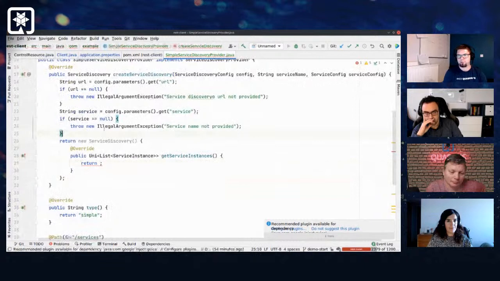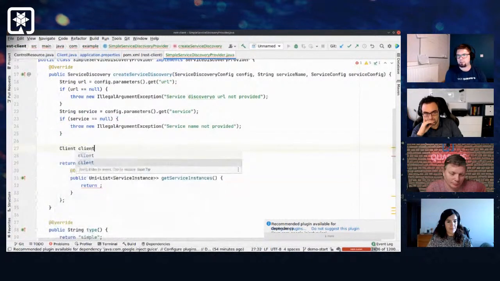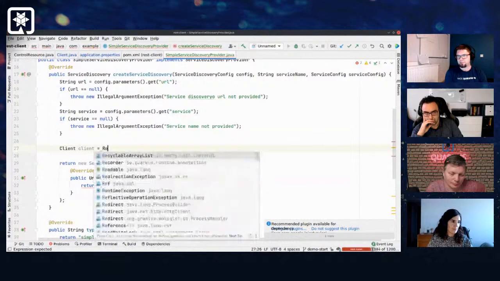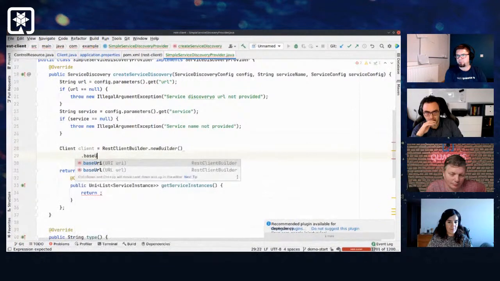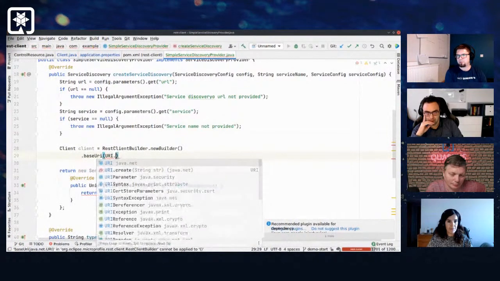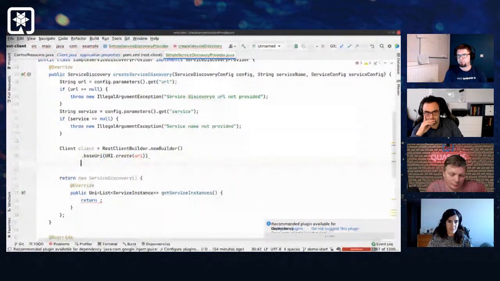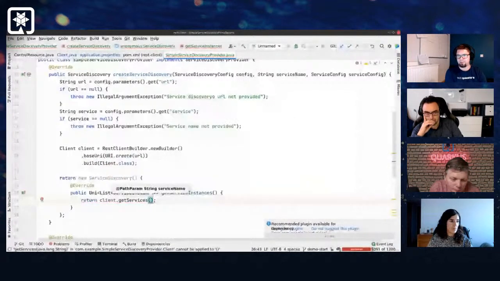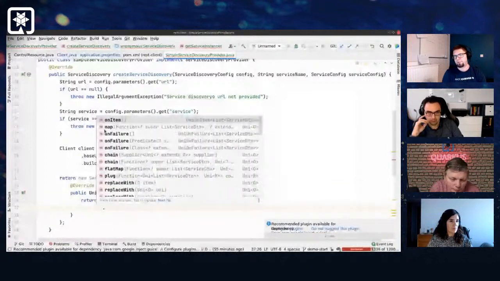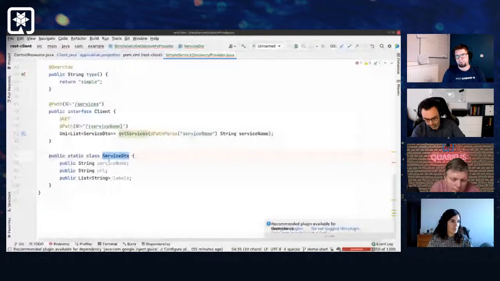So let's construct a client that would actually do the call. REST client builder, and then the base URI is the URL created from this. And then let's build it from the client class. And here I can just do client services for the service name I have also taken from configuration, but I need to map these DTOs to Stork service instances.